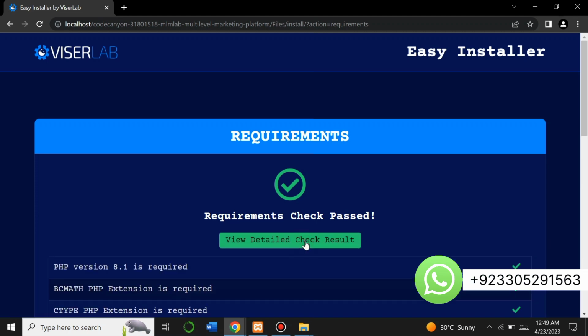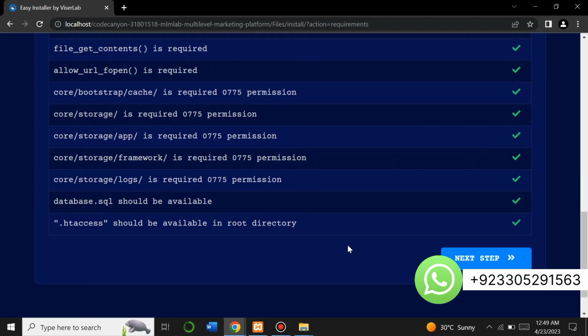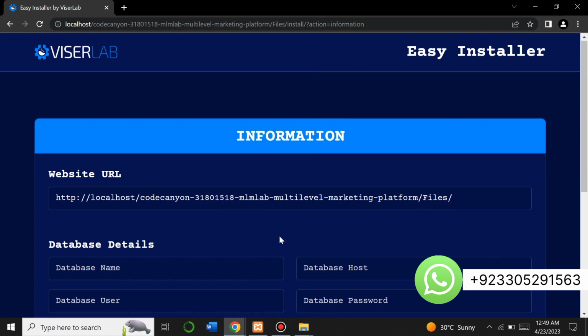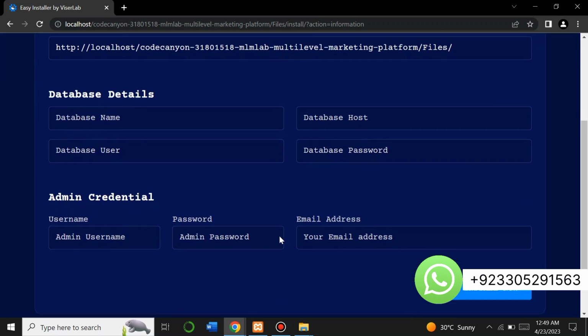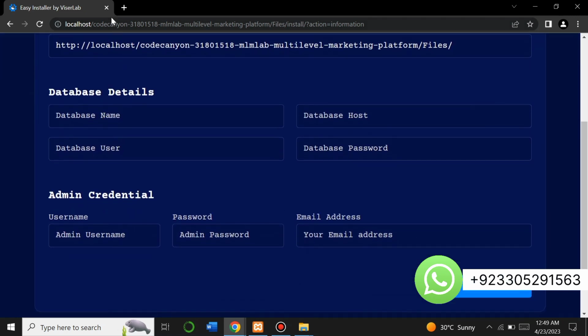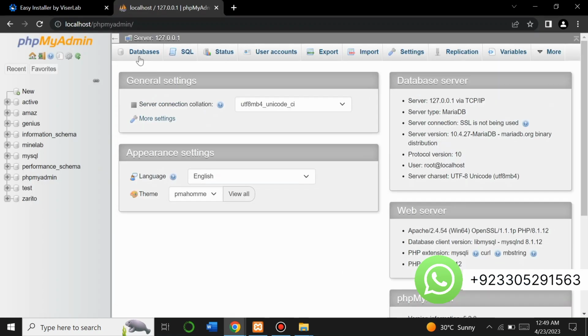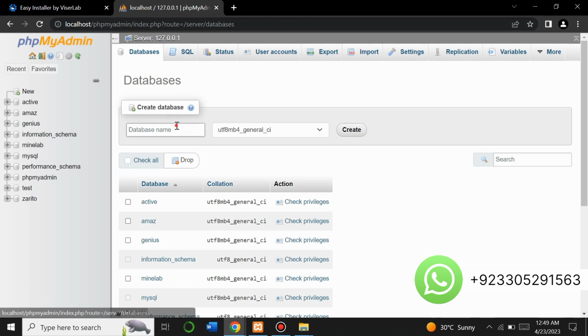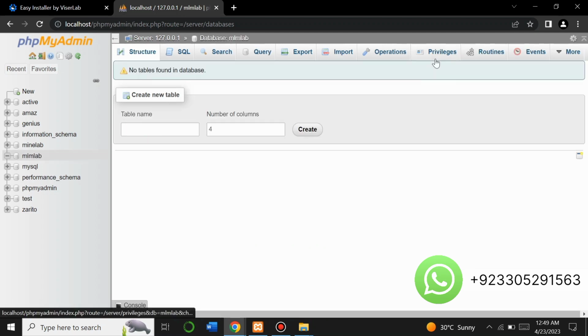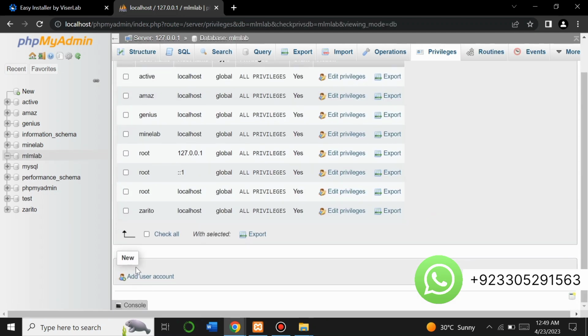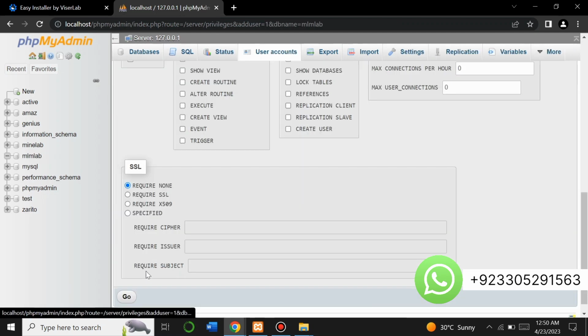Satisfy all these requirements of this script, and click next. And here what you have to do is enter the database details. Now let's create the database. So localhost phpMyAdmin, and I will create the database with the name MLM Lab. So create the database, go to privileges, and add user account.